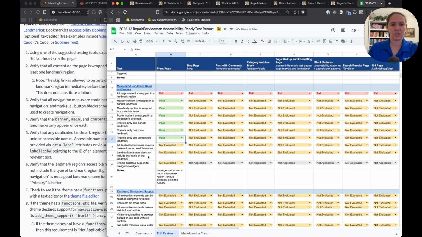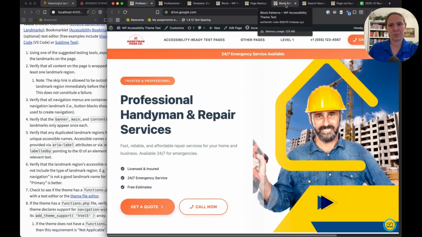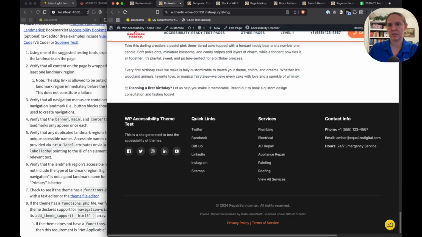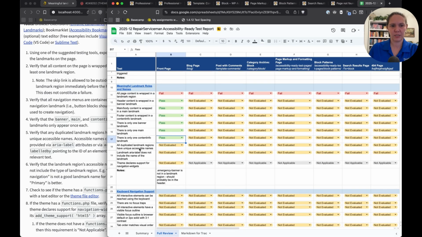All duplicated landmark regions have unique accessible names. So let's go back. We're going to check this everywhere except for the block patterns usually, but I'm going to look again and see if there is any duplication. I only see one navigation tag. I don't actually see anything that is duplicated at all. And I'm pretty sure that was the same on even the page with the sidebar. Yep. So that would be not applicable because there are no duplicated landmark regions. Landmark ARIA label is also not applicable because none of them have them.